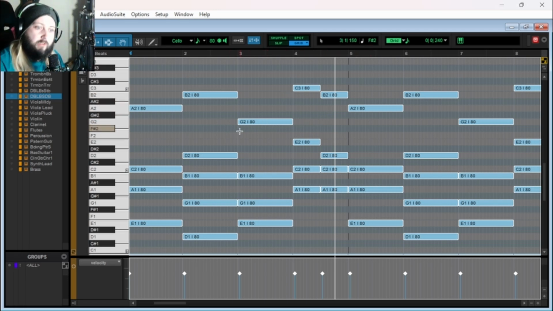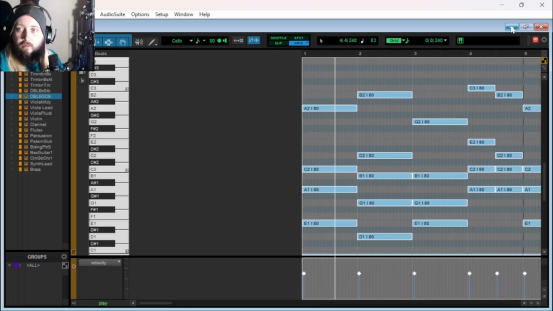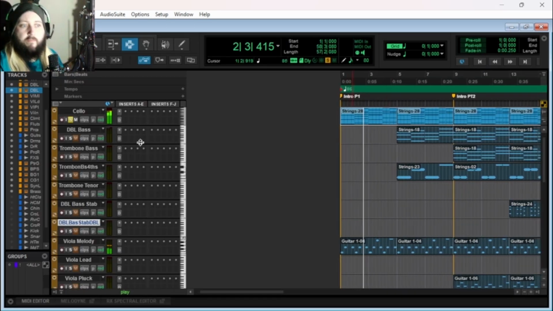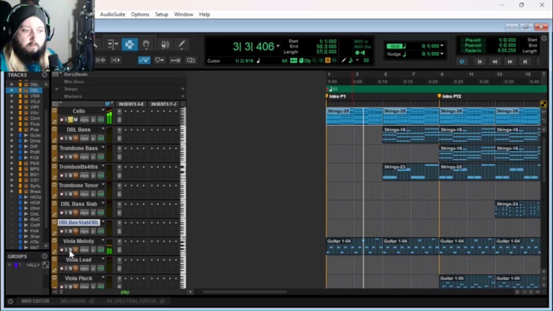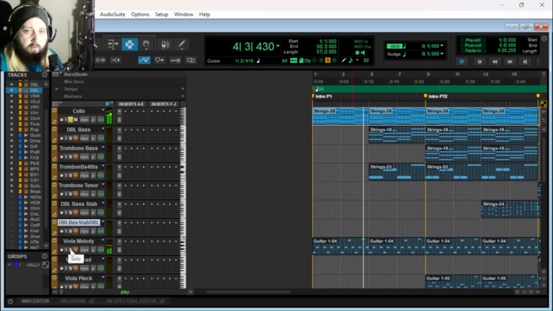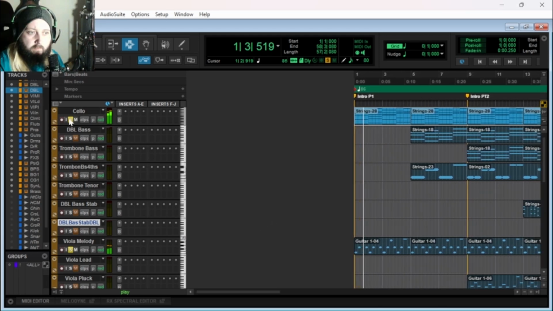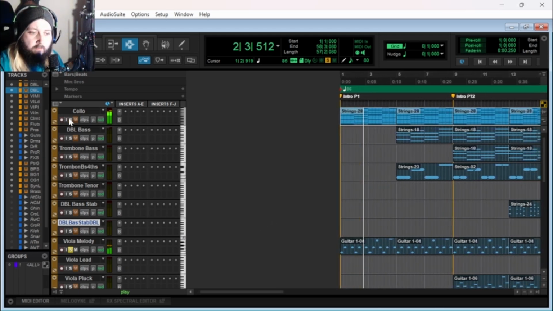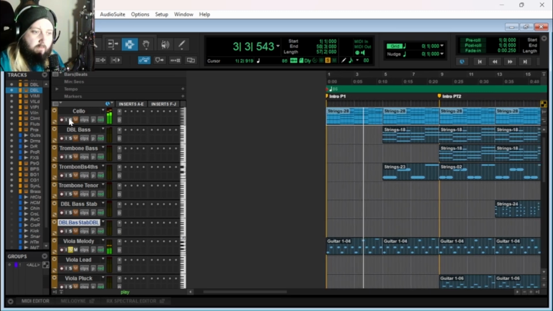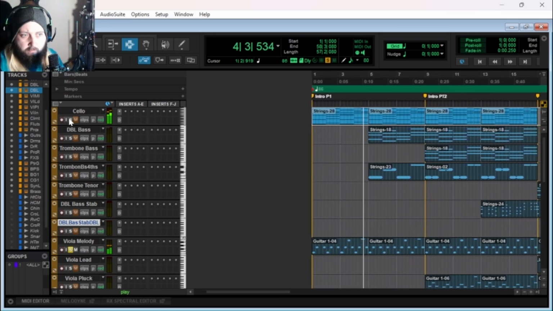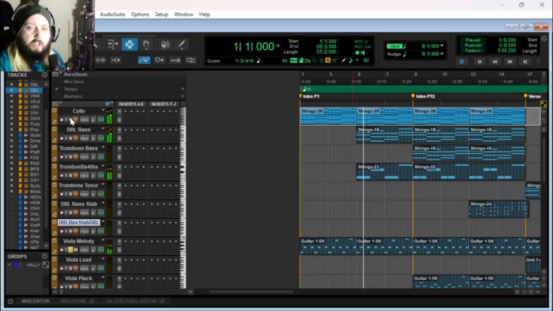And then doom, doom, doom, doom, and then it repeats on that. So yeah, it just repeats. If I add in the viola melody as well, you've got your main chords in there, and then you have your melody underneath.